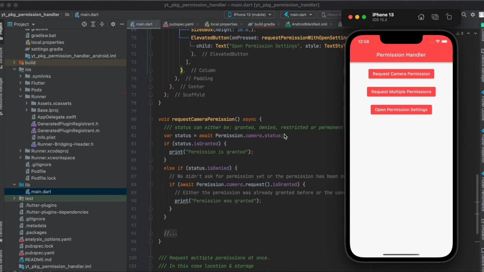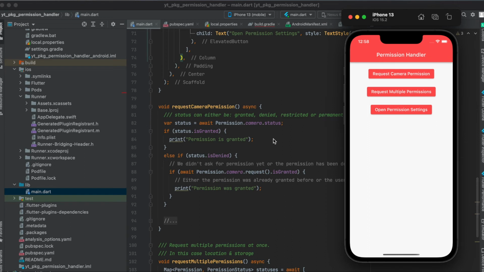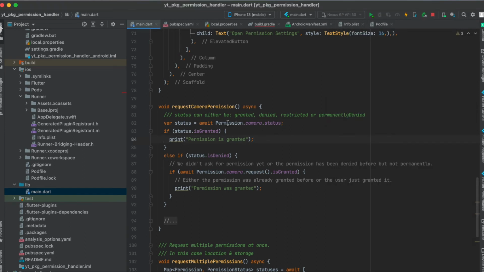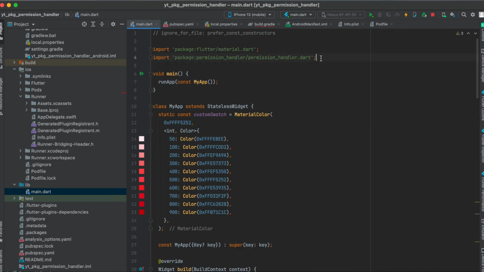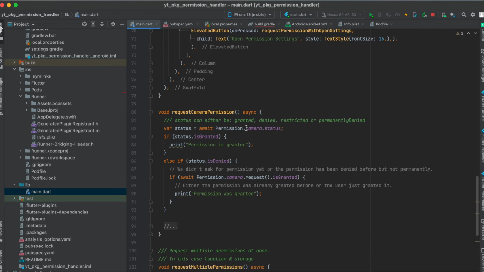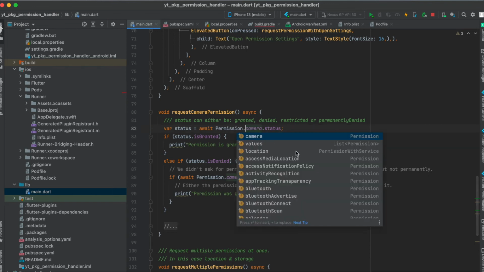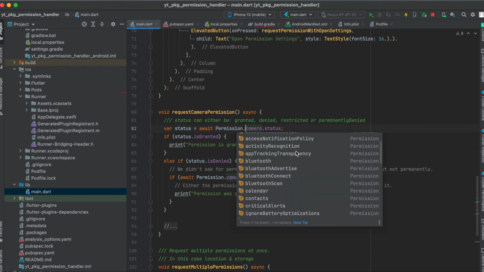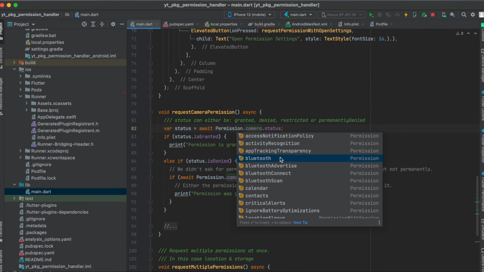So let's first discuss the request camera permission. First of all, what we can do is simply use our permission library. To do this, simply import the permission library up here, and then we can check, okay, permission.camera. Here you have access to all the other permissions you want to use. So for example, if you wanted to use Bluetooth or contacts, it's the same way you handle this.